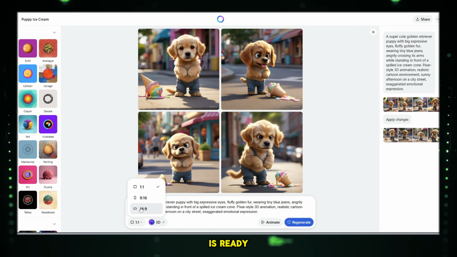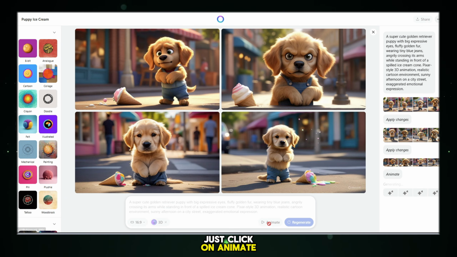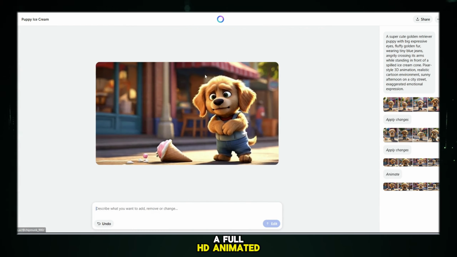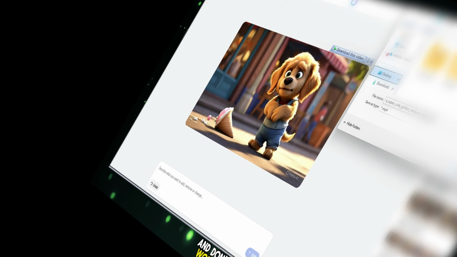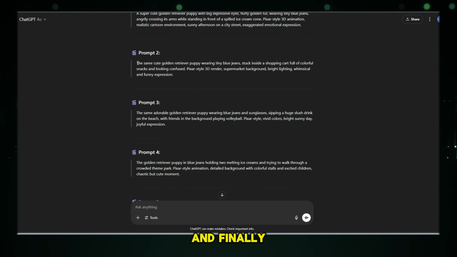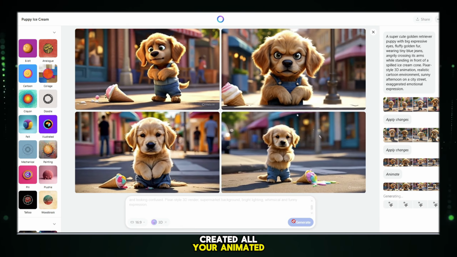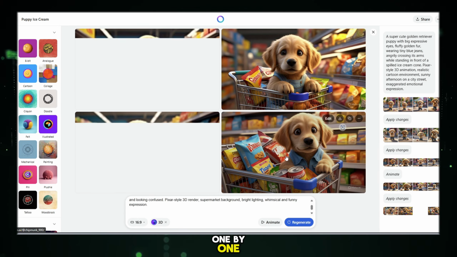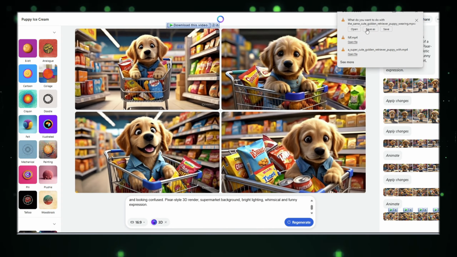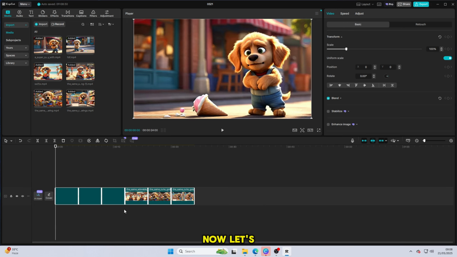Now, once your image is ready, here's the exciting part. Just click on animate and wait a few seconds. Not minutes, just a few seconds. And boom, your AI-generated image turns into a full HD animated video. And don't worry, I know some of you are wondering about the watermark or logo on the video. I'll show you how to remove that too. So make sure you stick around and watch till the end. And finally, once you've created all your animated clips, just generate each video one by one and download them all to your device. It's that simple. You now have everything you need to create viral AI animated content for free. Let's go viral together. Now let's move on to CapCut.